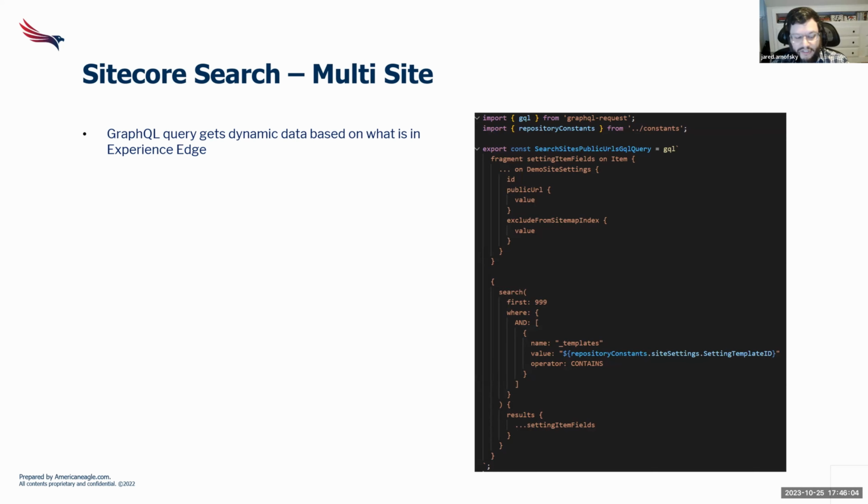So essentially what we did was create a way to allow a dynamic number of sites to work out of the box within XM Cloud in Sitecore Search, but we don't need any additional configuration in Sitecore Search.